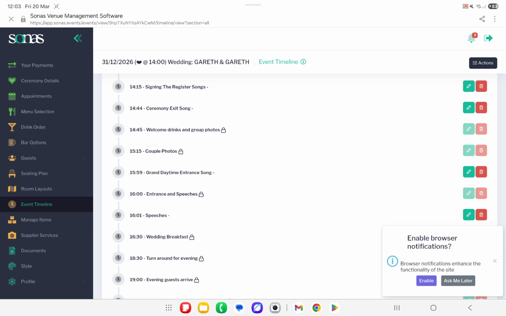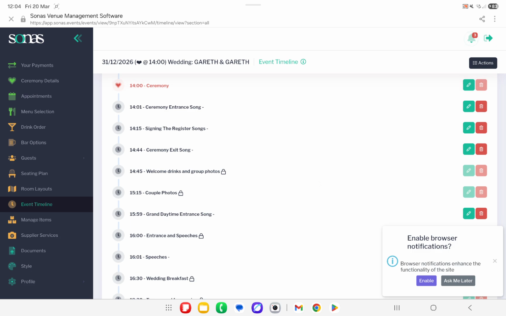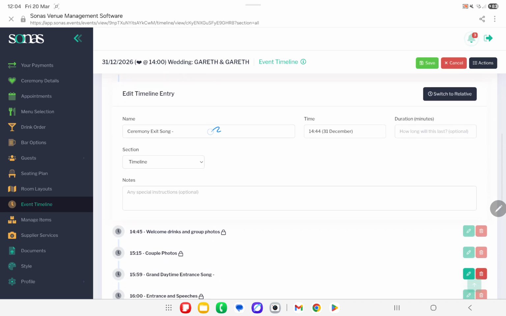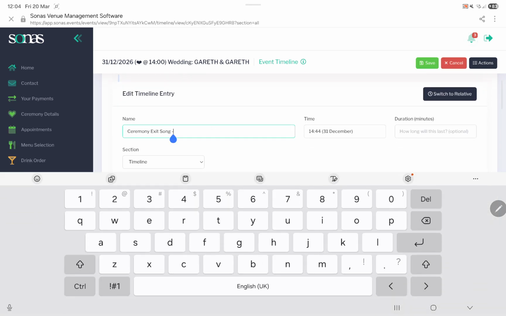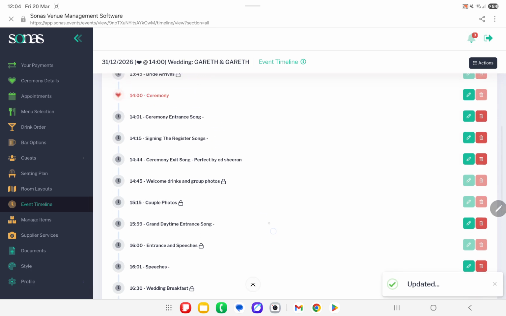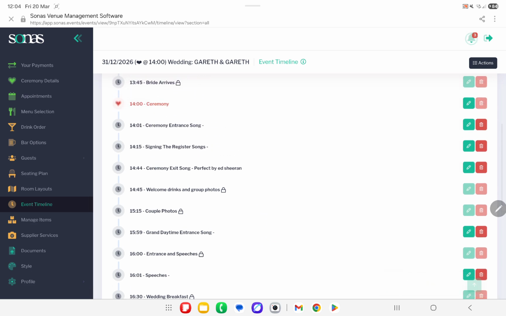So this is where you can edit it. So like your ceremony exit song, you can see isn't locked down. So you can click on the pencil option here and just write it in here. Once you've done that, click the save button and you can see the ceremony exit song. It's now got it there.